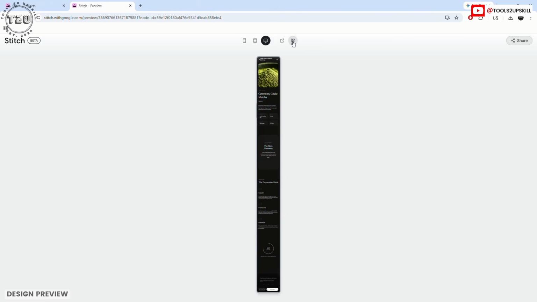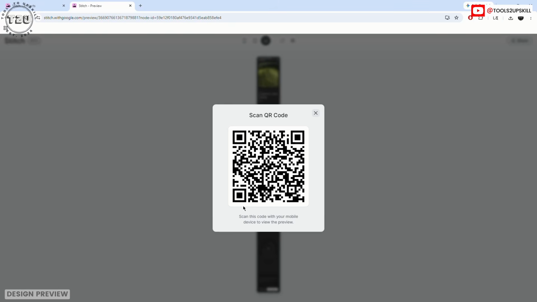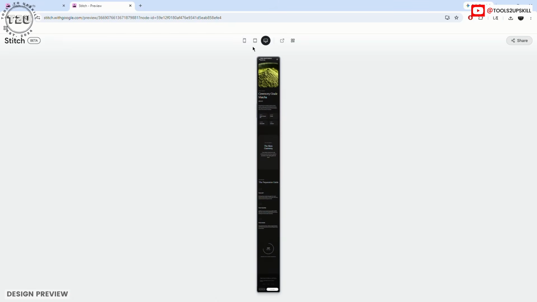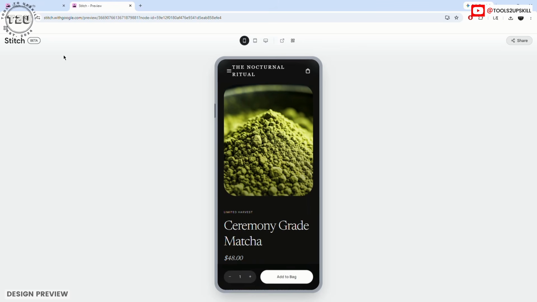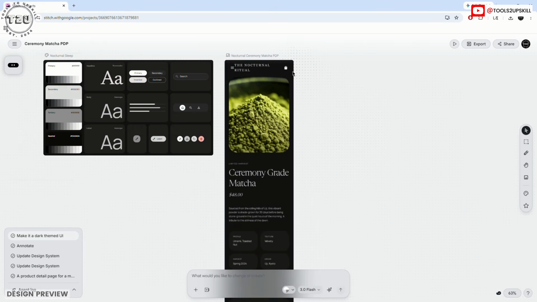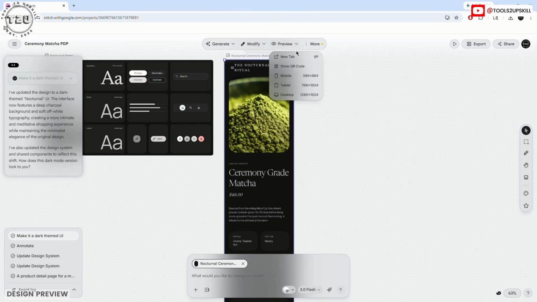Now this button here is a QR code. You can scan this code on your mobile device to view the preview. That can also be done. So let me go back to our previous screen. So that's about preview. And the same things you can also see here as well.